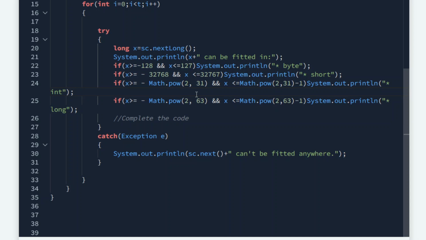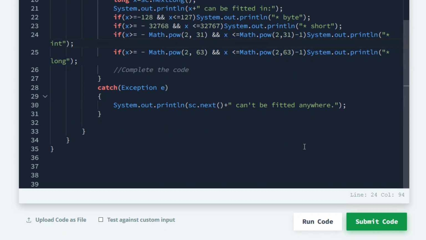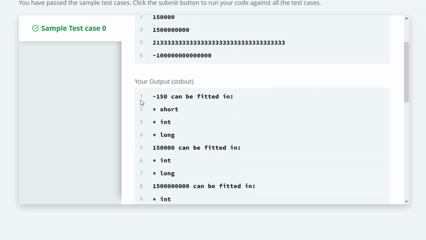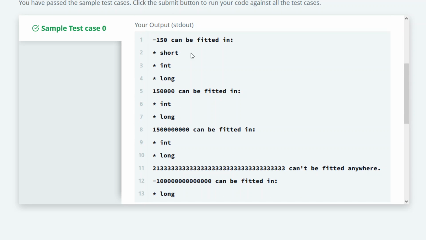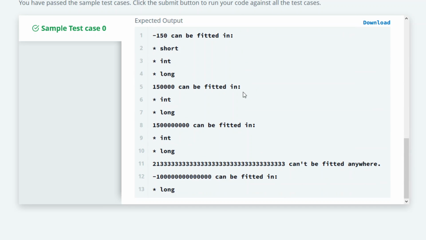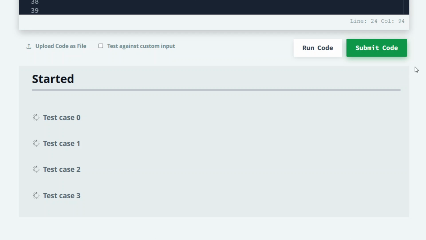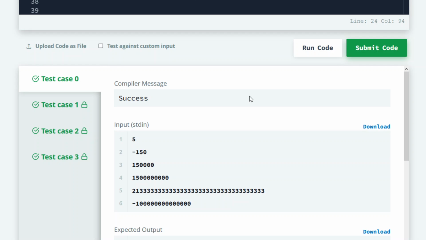All right, so let's actually run this code and see if everything is correct. All right, so we have our test case passed, and here we can see an output, -150 can be fitted in short, integer, long, and so on and so on. So we can actually submit this code, and all test cases passed.